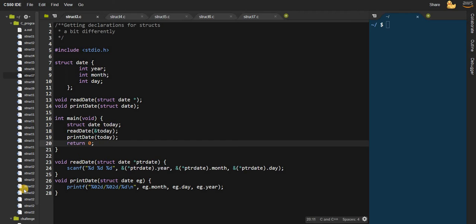So read is basically you have to scanf, dereference it, take the year component and its address, and in that address position we have to fill in the value that scanf takes. Similarly we have print date, and you have 0 2 d, which tells it to fill with zeros, and it takes two arguments.